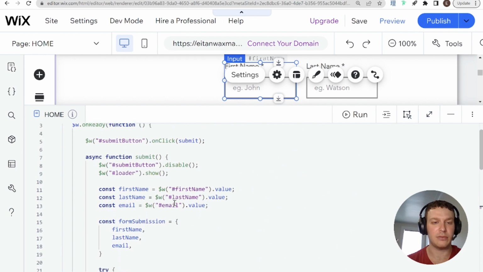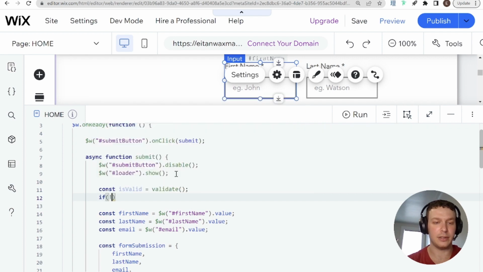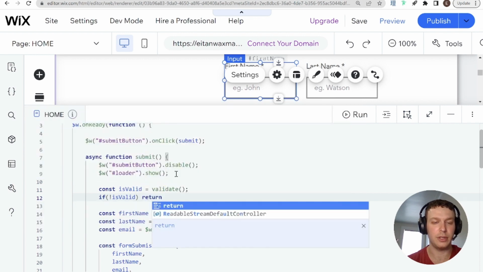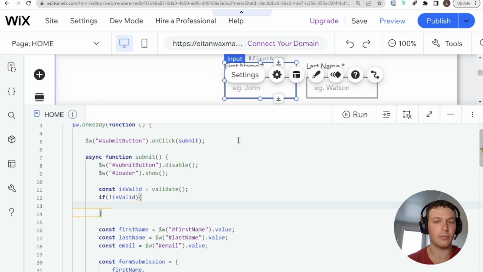And now we can have this right over here in our function. And after we've disabled and shown the loader, what we could do is start our validation. Okay, so we can say const isValid equals validate. And then we can say if not isValid, so if it comes back false, then we're just going to return. Okay, and we actually can't just return, because what we're going to need to do is restore our form to a state where it can be submitted again.